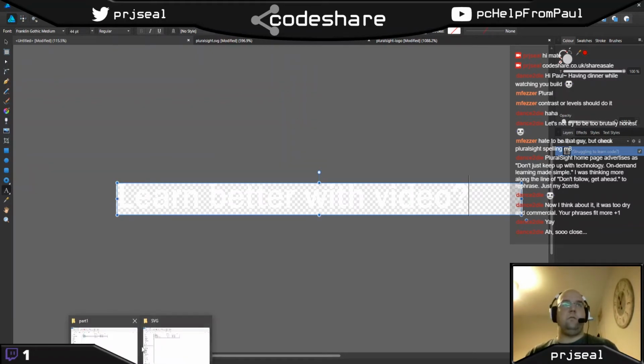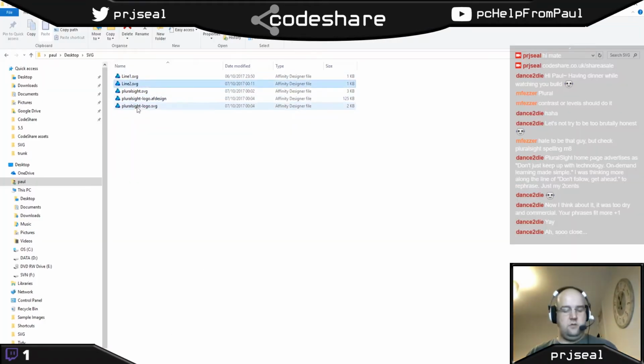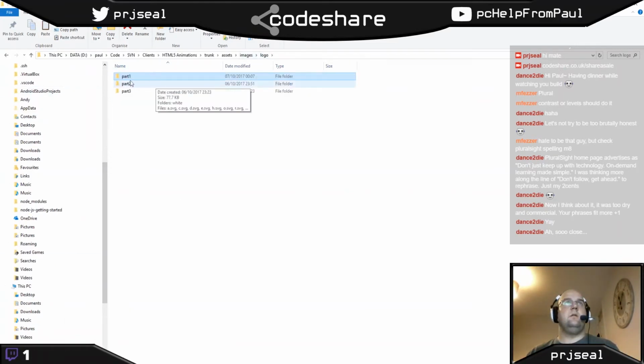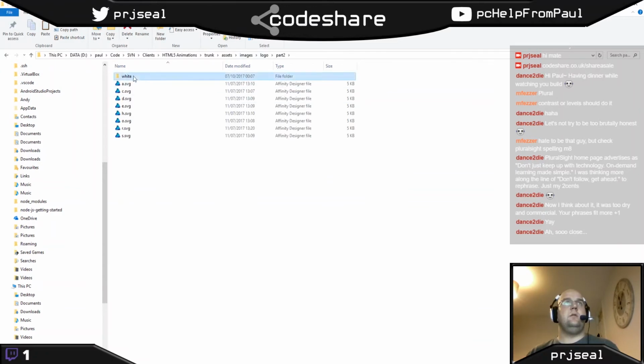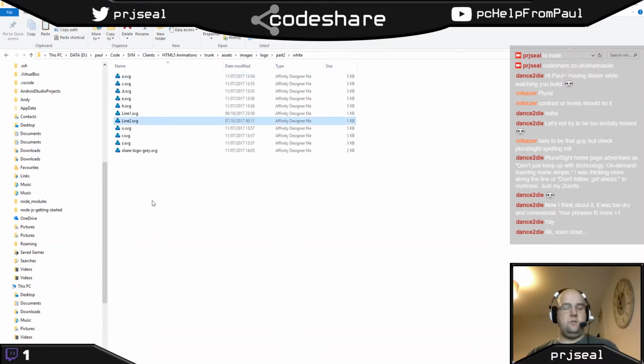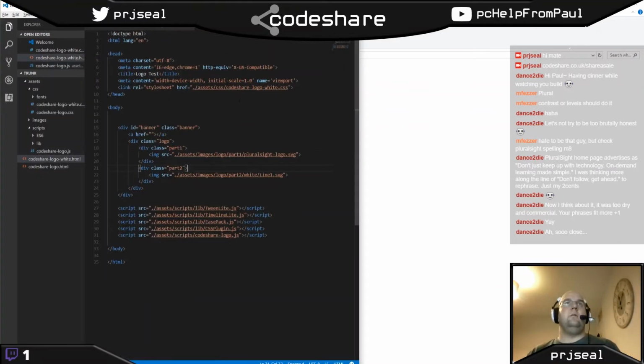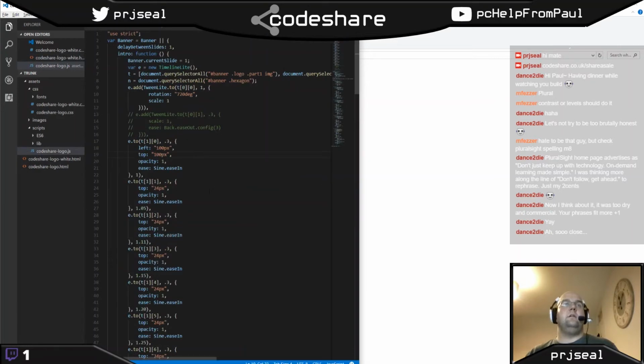And then grab line 2, put it onto this folder. And then in the markup, add it to the thing. And in the JavaScript, just copy the effects off this one.